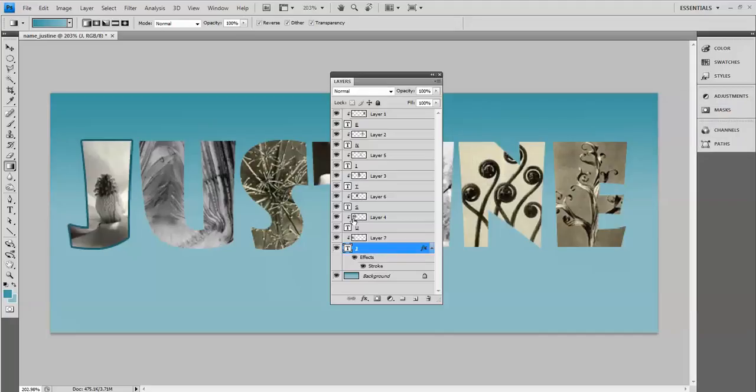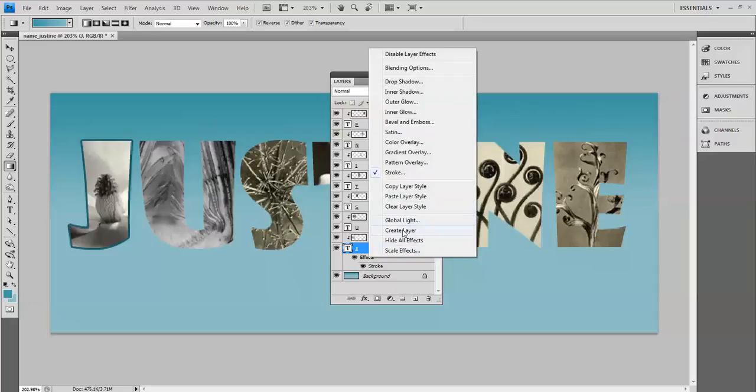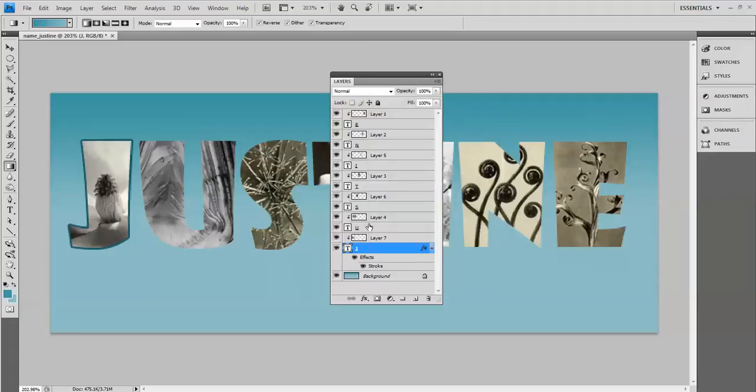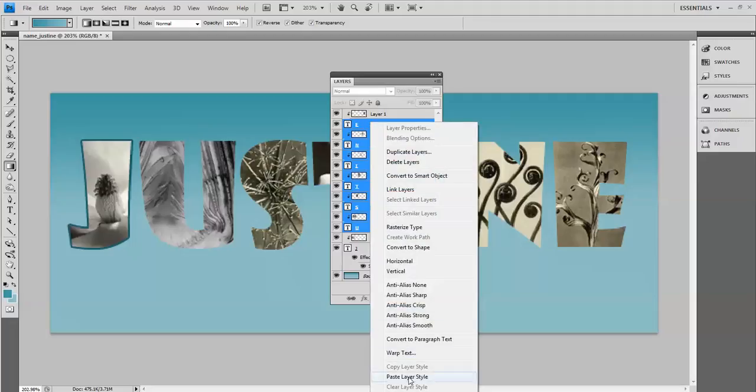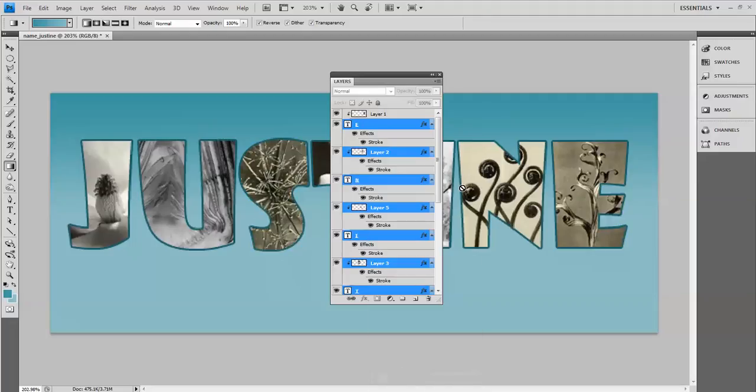Now, rather than doing that over and over again for every letter of my name, I'm just going to right click on Effects and go to, where is it? Copy Layer Style. Then I'm going to click on the U, hold down Shift, and click on the E. So that selected everything in between the U and the E. Now I'm going to right click on the E and paste layer style. So what that did was put it on all the rest of the letters in one easy step.